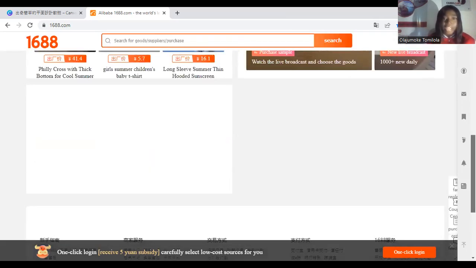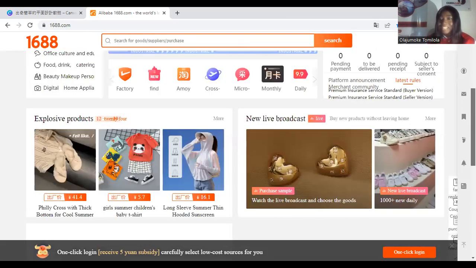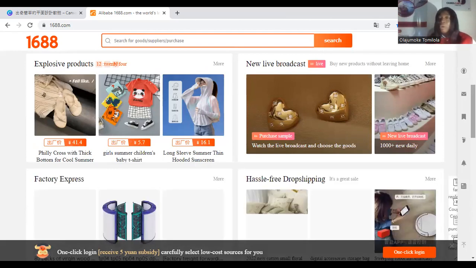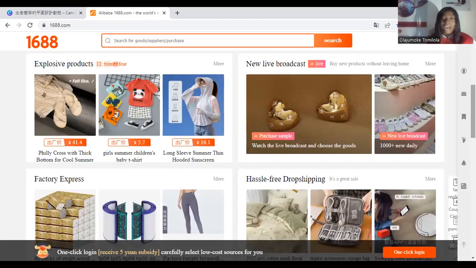So this is the home page. In the home page, you can get different kinds of goods. You can either get the quality one, or you can get the inferior one if you're not careful. You can get any kind of good. You can also fall into the scammers' hands, okay? So here is what we advise.